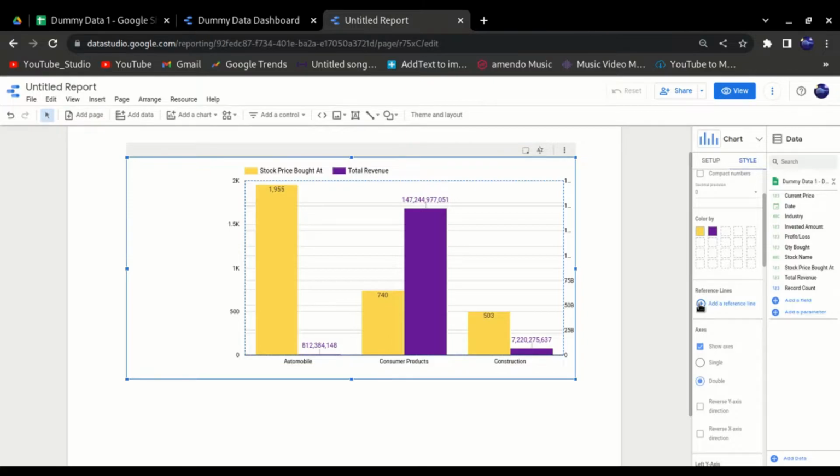Let's go down. We also have a reference line. For example, you have a scenario where you want to show the average passing percentage or the average stock price. So I'll just click on this. Okay, I know that this is the average stock price, and I want to make sure that my stock price bought at price should not be more than 1.5k. And if it is, we should know with the help of the reference line. So I clicked on this reference line. This is a constant value, and the value should be, for example, 1500. See, we can get a reference line here.